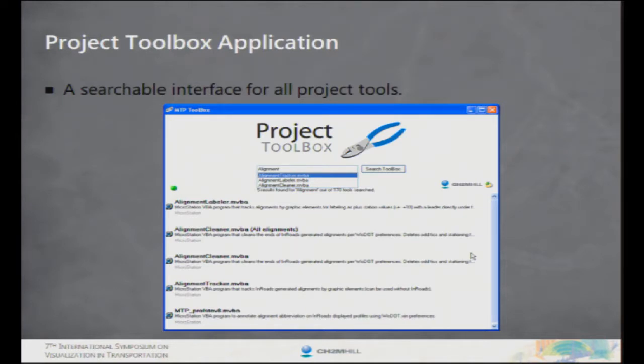Now I'll turn my attention to Project Toolbox. So this is a searchable interface for all project tools. Like I had mentioned before, it's essentially a Google search engine for project tools.